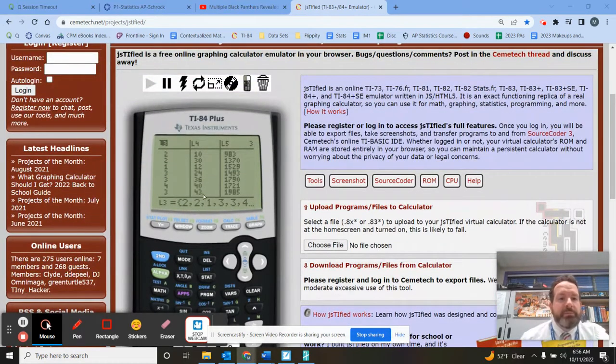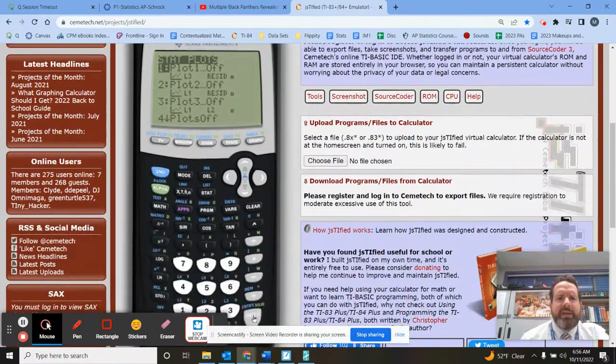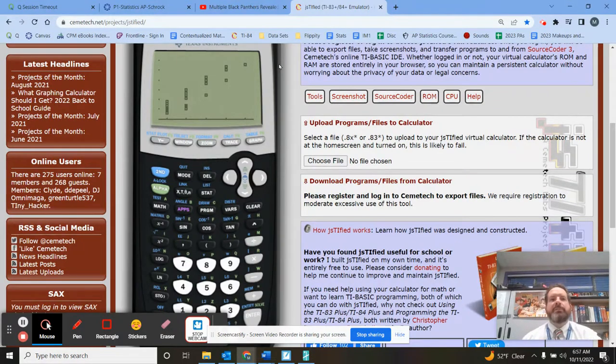Just for practice, I'm going to first set up a scatter plot of L3 and L4. So turn this plot on. L3, L4, just checking to see if a linear model is appropriate. Zoom 9. Yeah, the linear model looks appropriate, so we can run a regression here.